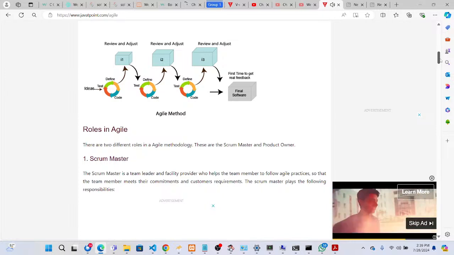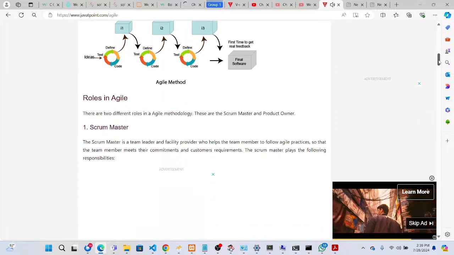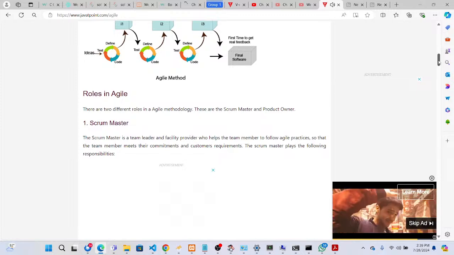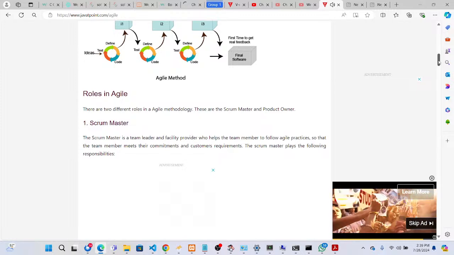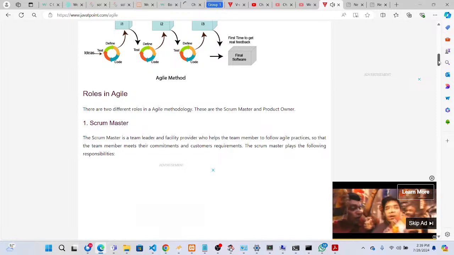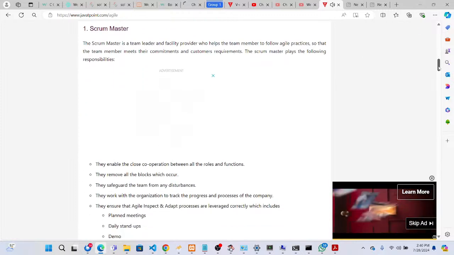There are two different roles: one is Scrum Master and the other is Product Owner. The Scrum Master is a team leader and facilitator who helps the team members follow the agile process so that they meet their commitments and customer requirements. The Scrum Master has the following responsibilities.